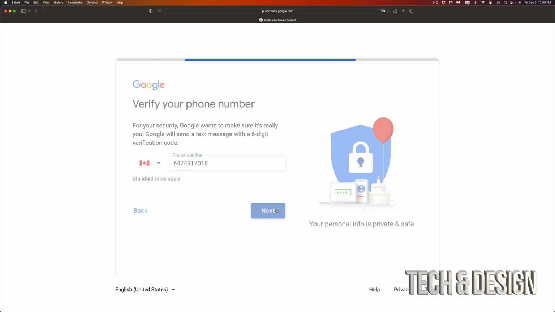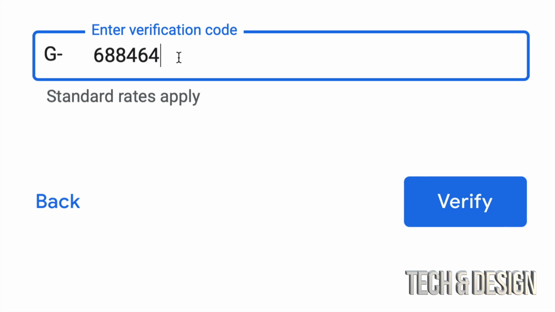So going to next. All right, so I'm just gonna zoom in a little bit, and the verification code that I got by text is this right here. Your verification code will be different, so this will not work for you guys. Just press on verify on the bottom right hand side.